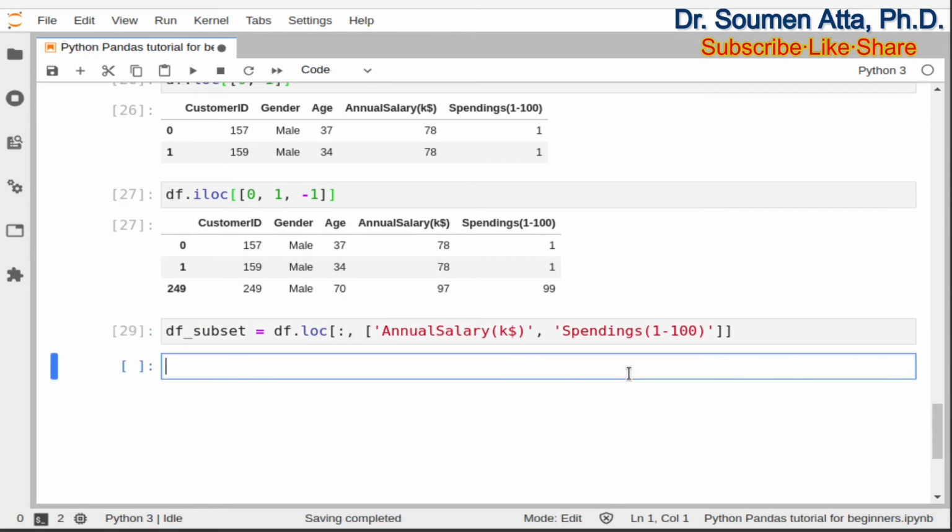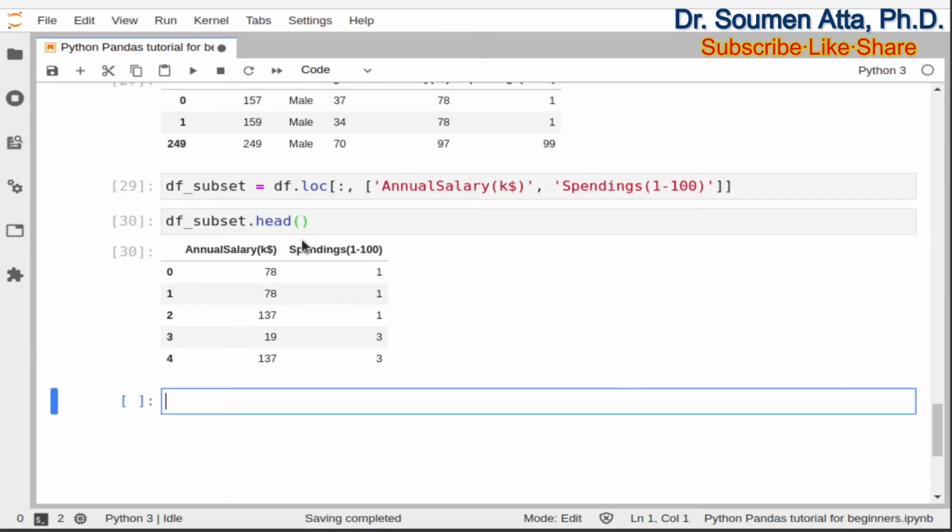Now if you want to know the initial 5 rows of this new data frame df_subset, we can use the head method, and this will return the initial 5 rows of the new data frame df_subset.